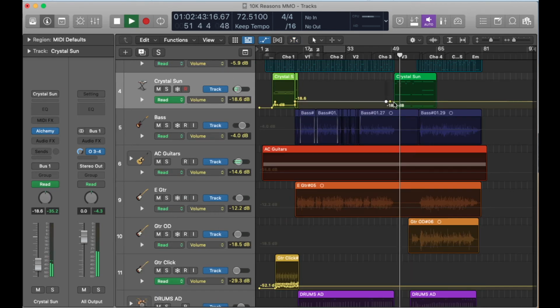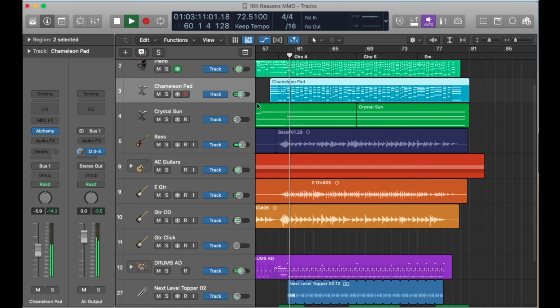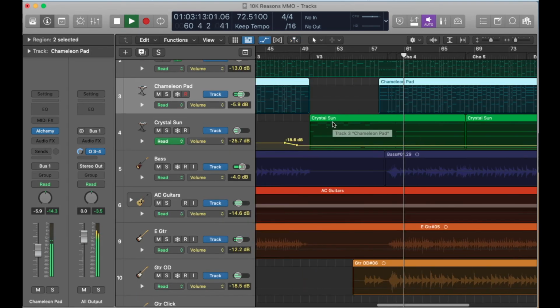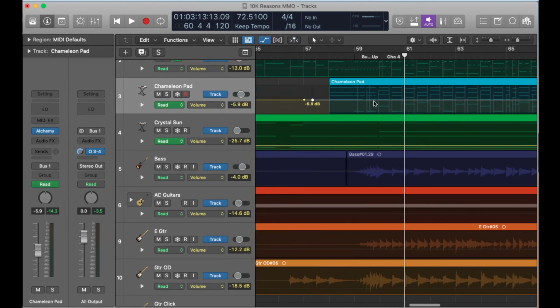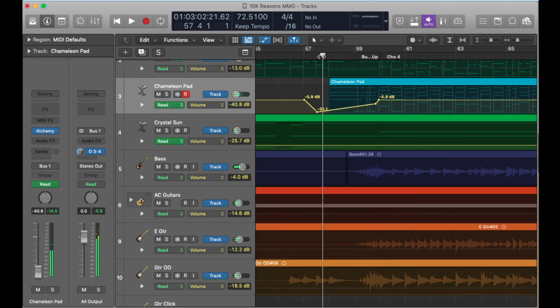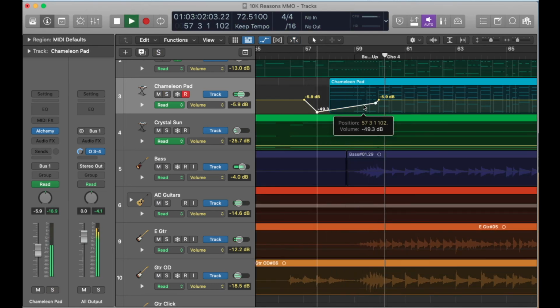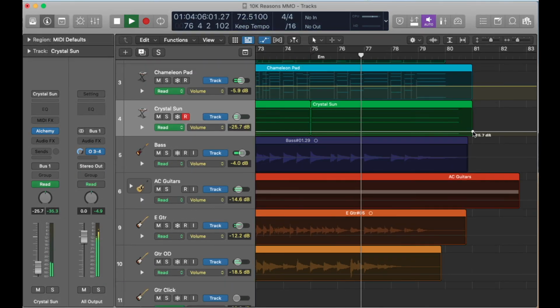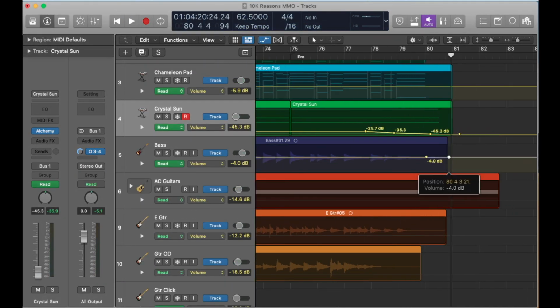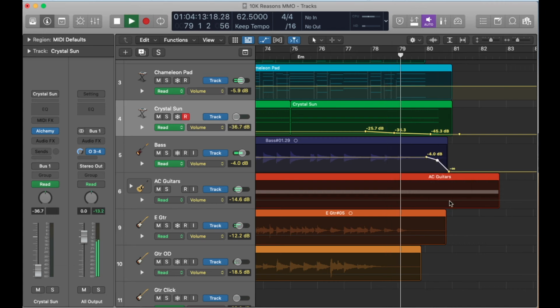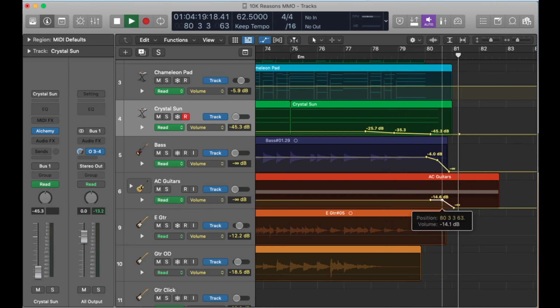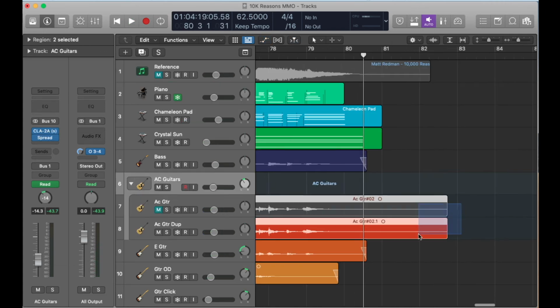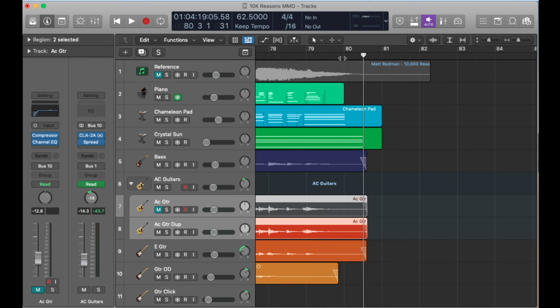More automation. This one is to fade out the instrument. Some instruments I can just apply a quick fade.